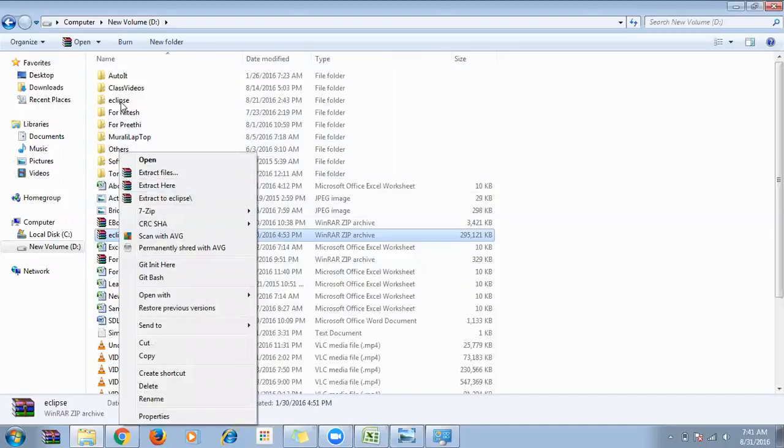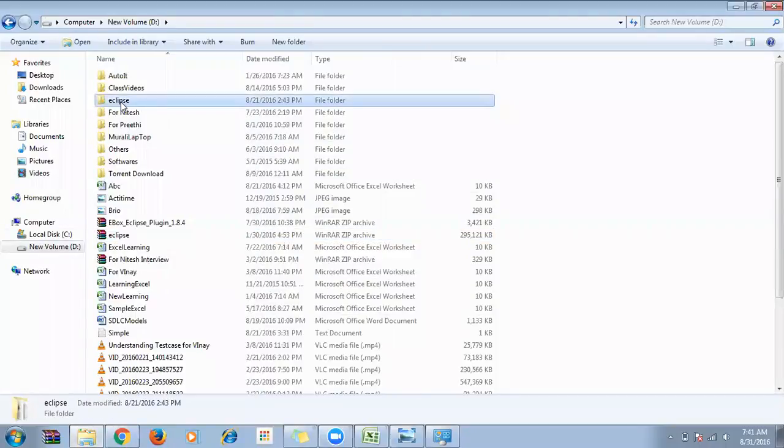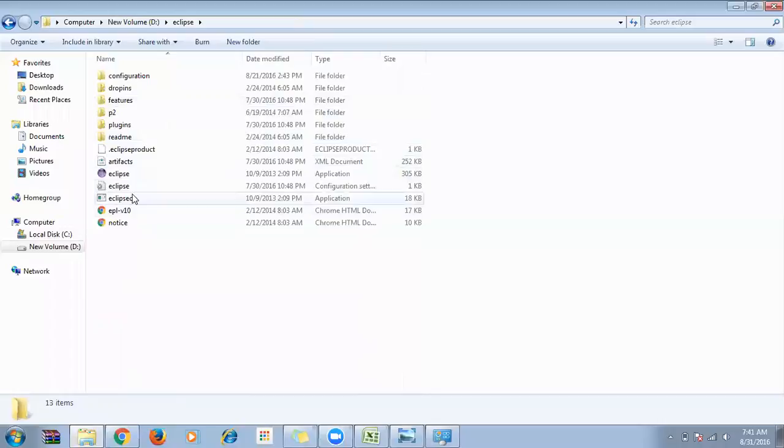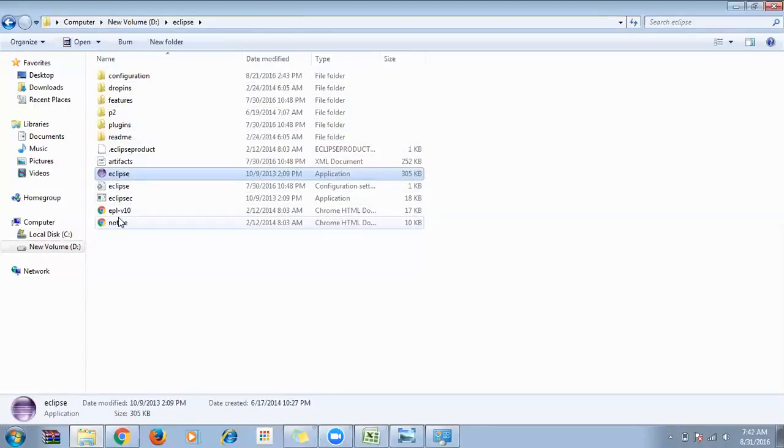Once you extract this, you'll get a folder called Eclipse. This is the place where you'll get the Eclipse icon. For Eclipse, there is no installation, it's a download only. So double click on this Eclipse.